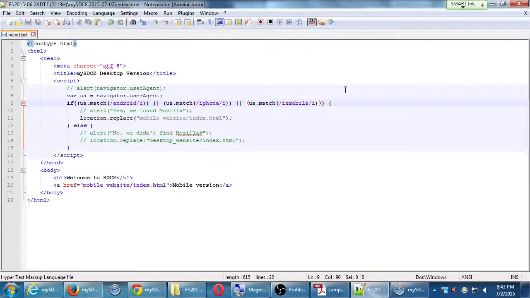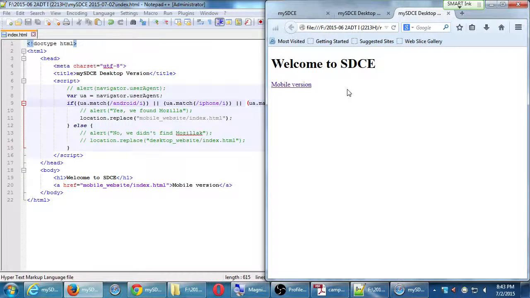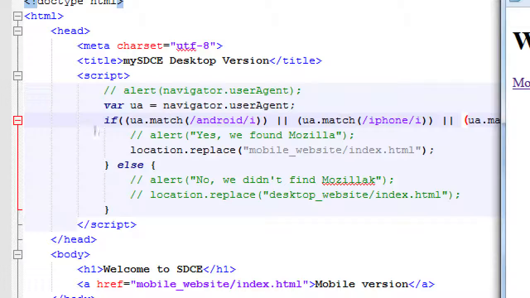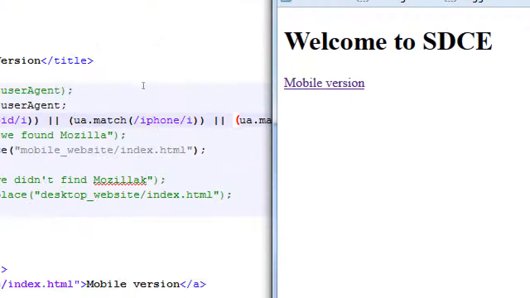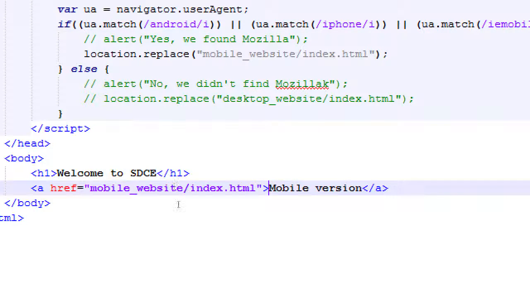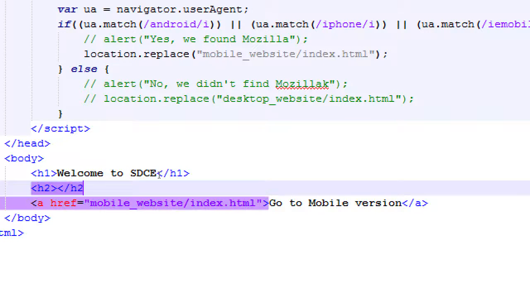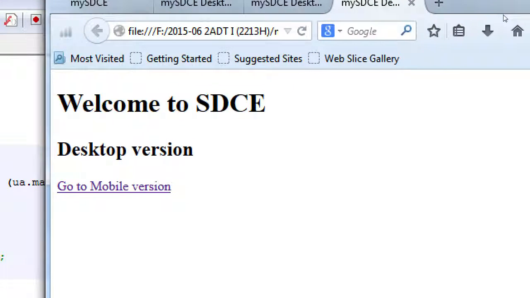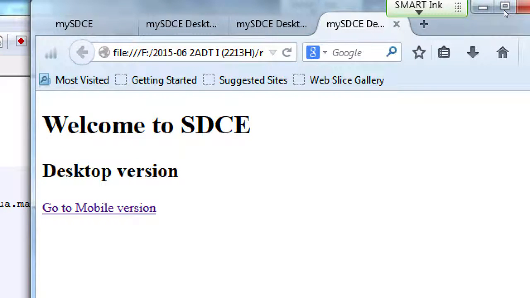Obviously, if we save it and run it, nothing will happen because we're on a desktop. Therefore, none of these items matched, and we went over to else, which is nothing, and we stay on the desktop version. So that's what might happen then. I went to that index file with my desktop browser, so therefore it kept me in the desktop version. If I were to have visited this on my mobile device, then it would right away take me over to the mobile version.